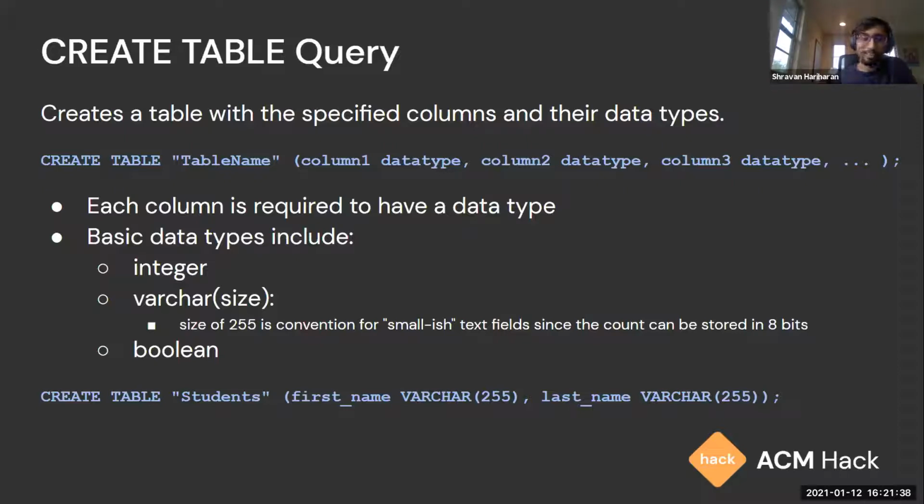Okay, so what's varchar? Varchar is basically a string, but it's a string of varying length. So when we use varchar, we have to specify a size, and that size is the number of characters in that string. By convention, for small-ish text fields like first name, last name, 255 is the convention, just because the number 255, the count, can be stored in 8 bits, which is 1 byte. So you don't need any extra storage to store the count, the length of that string. So that's just why we use 255.